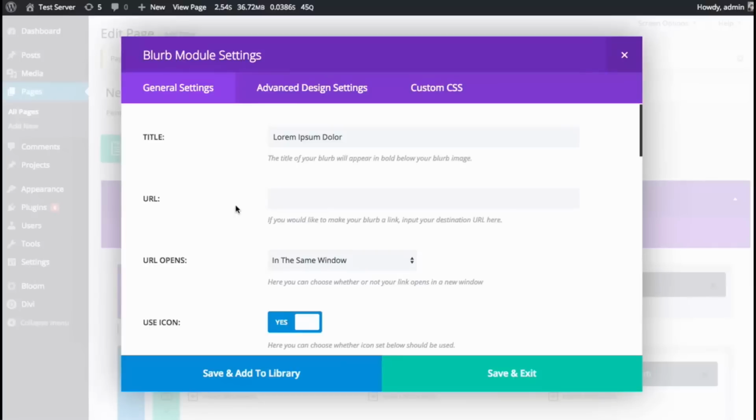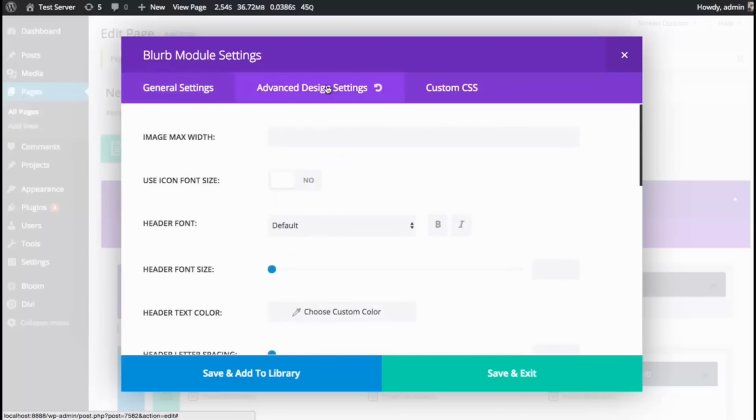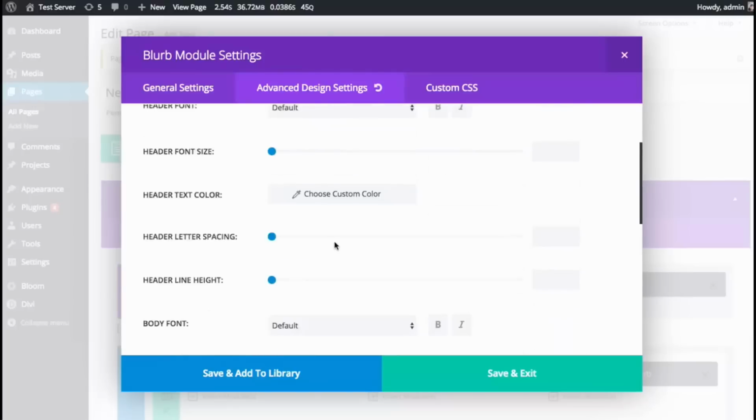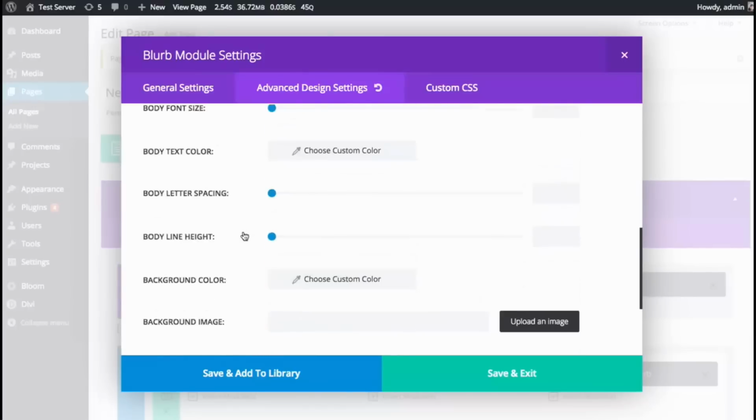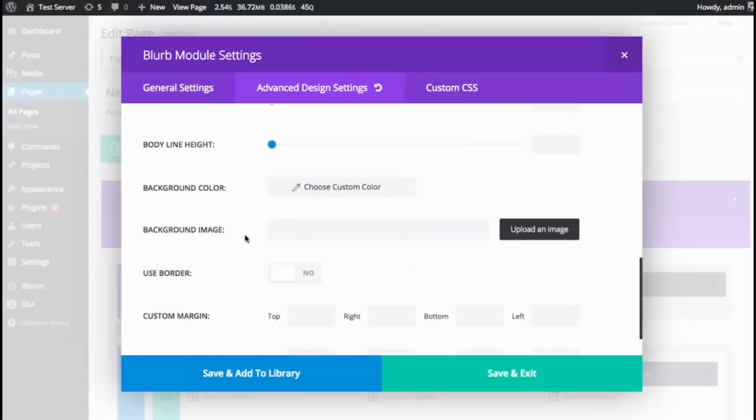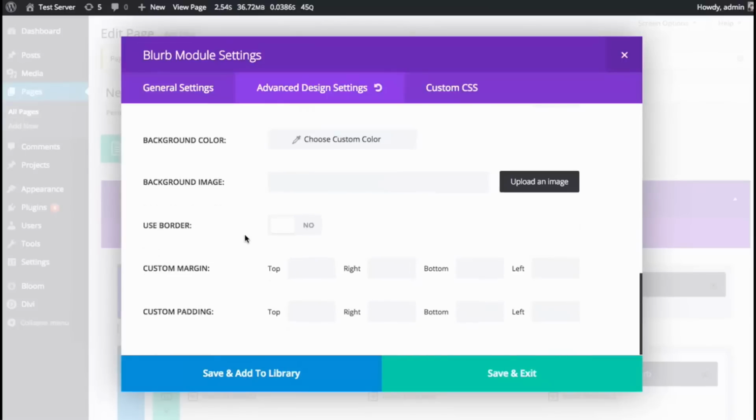And if you want to get a little bit more specific with your design customization, you can move over to the Advanced Design Settings and do things like adjust the header font, adjust the font style and size, letter spacing, line height. There's really nothing you can't do inside the Advanced Design Settings, so there's lots of options here.